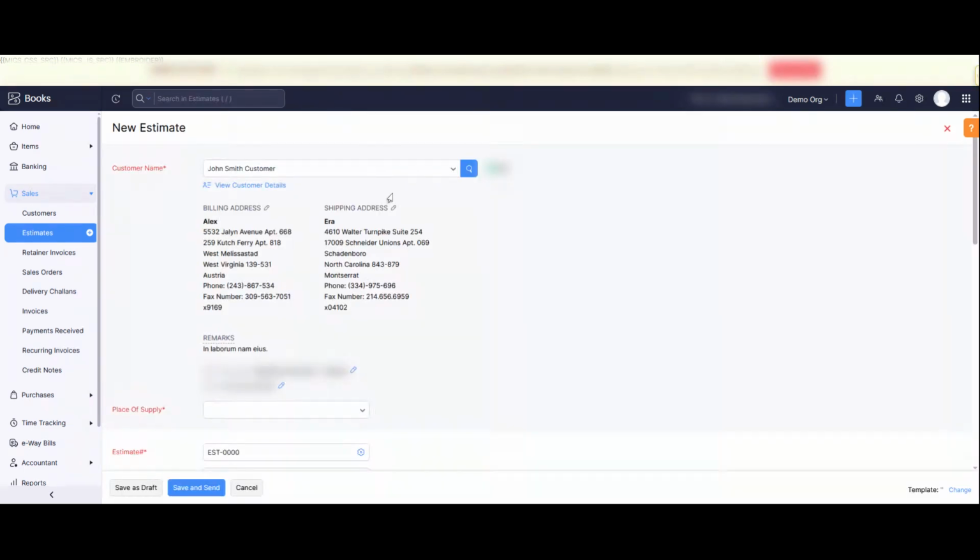The first field you'll see is customer name. Here you can select the customer you want to create the estimate for. If the customer already exists in your Zoho Books contact list, simply start typing their name and select them from the drop-down list. If the customer is new and hasn't been added to Zoho Books yet, you can quickly create a new contact by clicking plus New Customer. Then you can enter their details such as name, company information, email address, and phone number. Once saved, that customer will be available for future estimates and invoices as well.